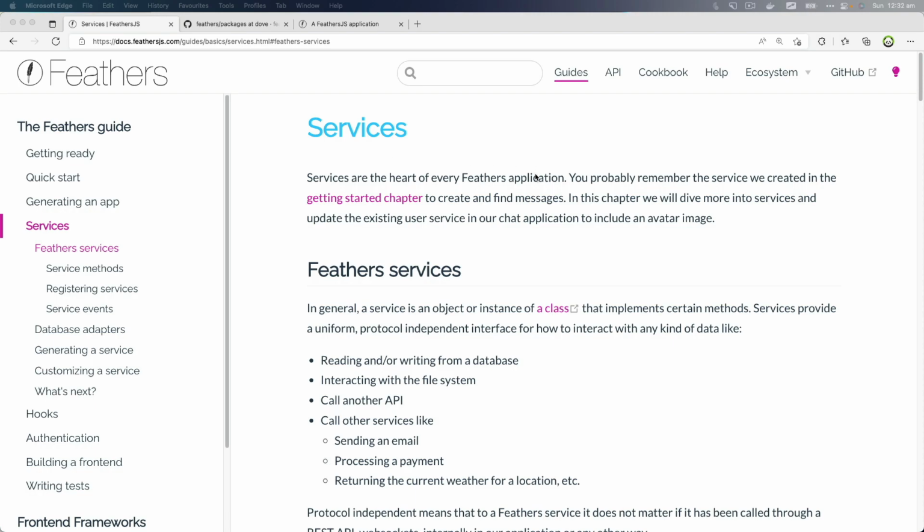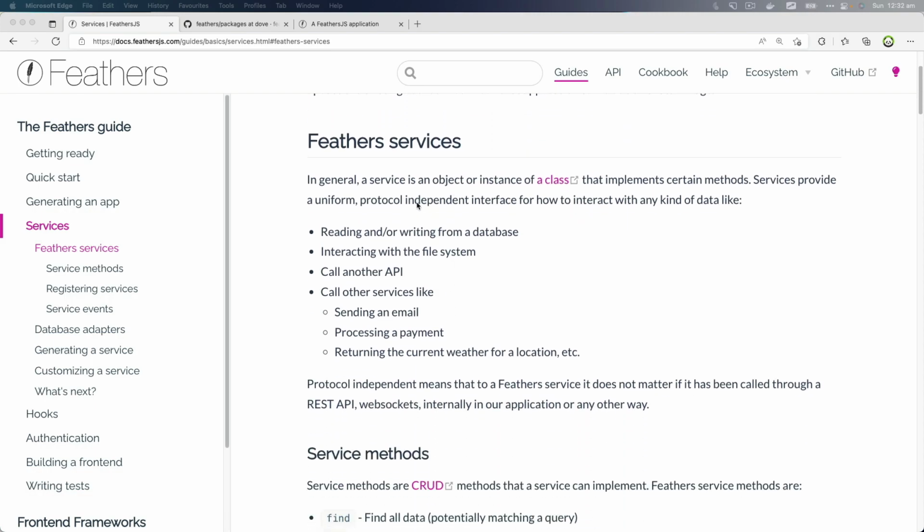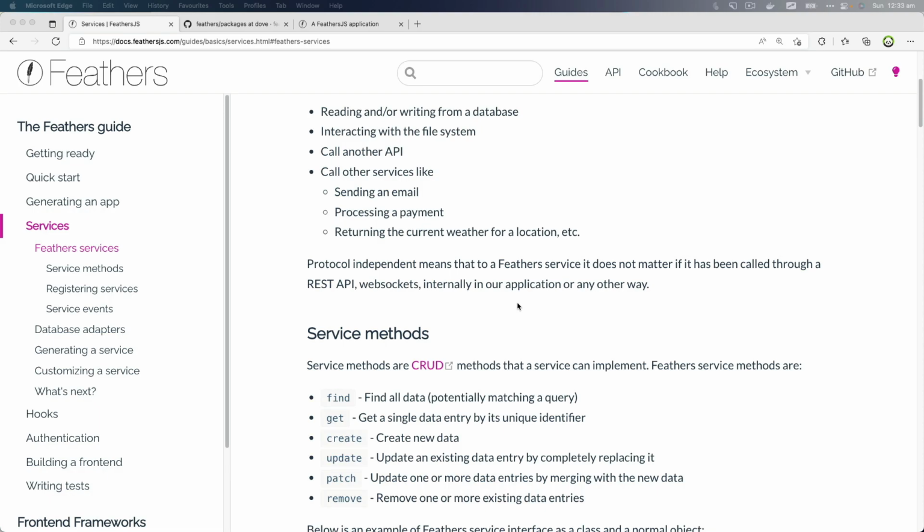What is a service in Feathers.js? So here's the official documentation which explains what is a service. I won't go and read everything here, but I will basically quickly show you some points. So a service is basically a class you create with some helper functions. It can do reading and writing from a database, interacting with the file system, or calling an API, or calling other services like sending email, processing payment, or returning the current weather of your location. It's a class which has some helper functions that you can write to do certain things.